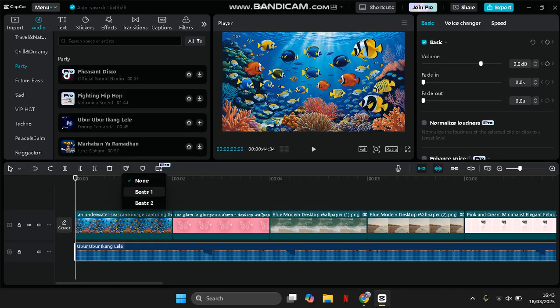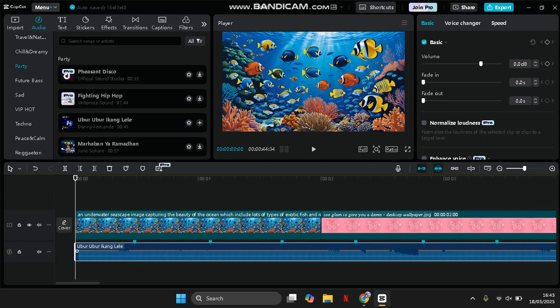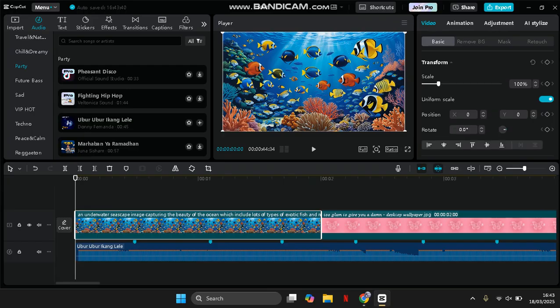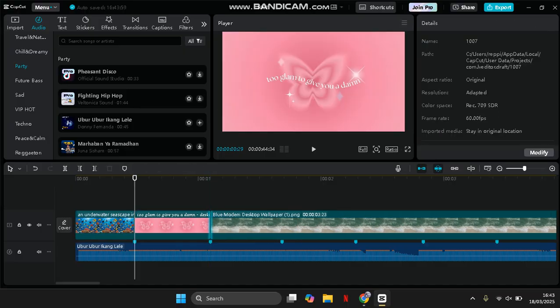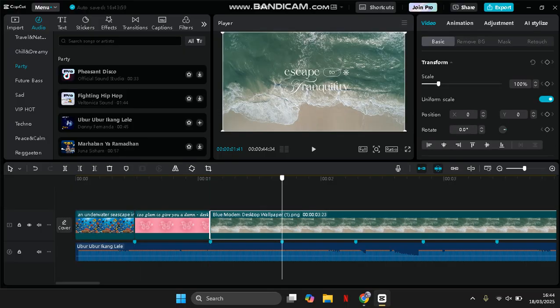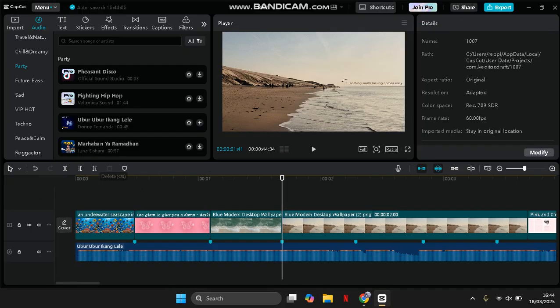You can click on this and choose between beats 1 or beats 2. Let's say I'm going to go with beats 2. And as you guys can see, it will automatically mark like this. Now what you need to do is just cut your photo or videos following the marks. So in here, let's just cut or trim it like this. And after that, your videos or photos will sync perfectly with the beats.